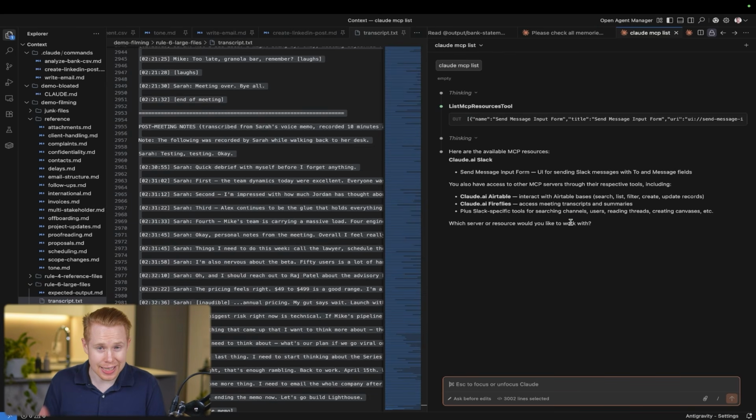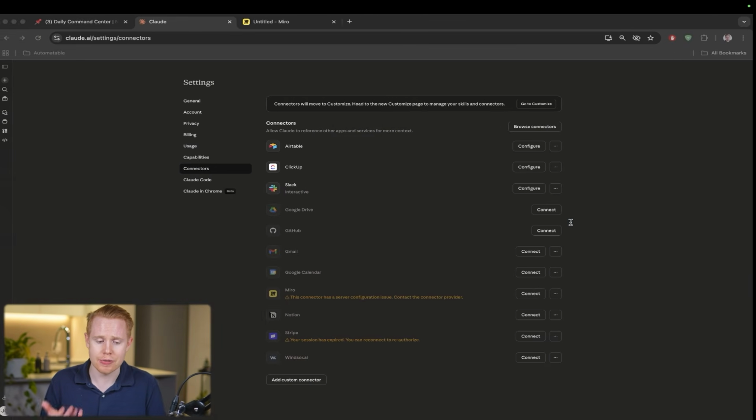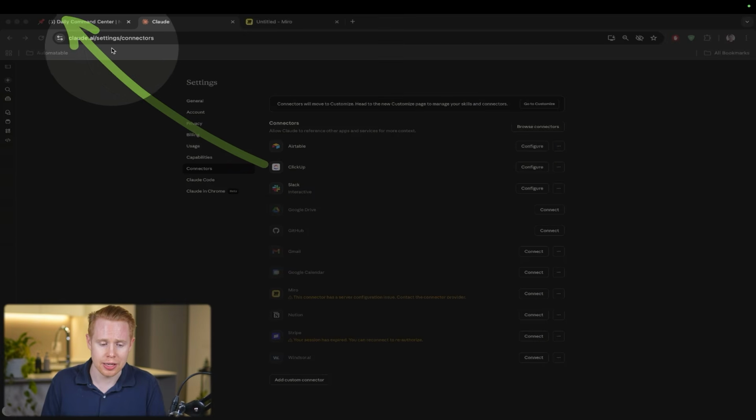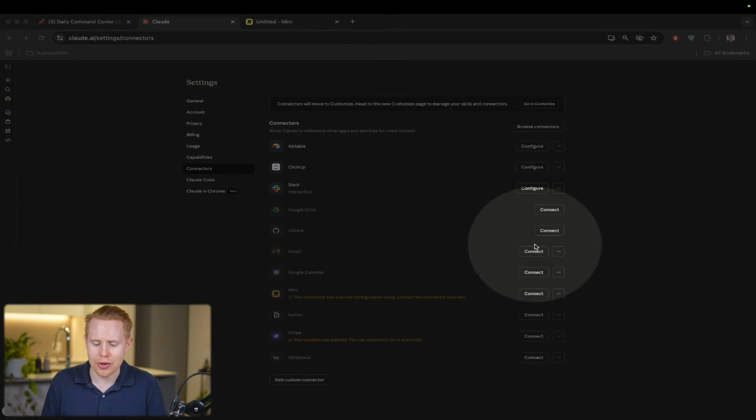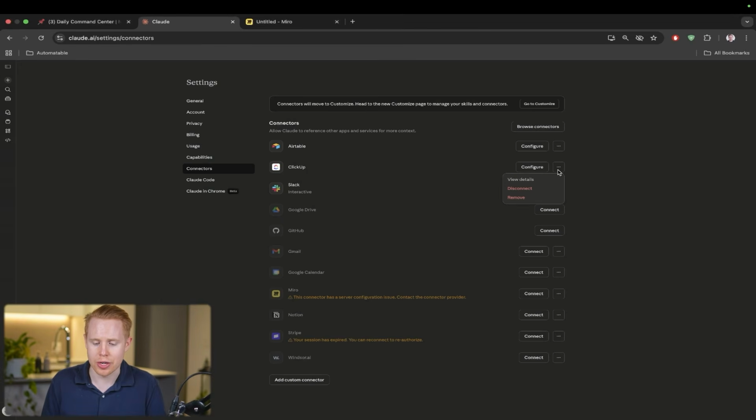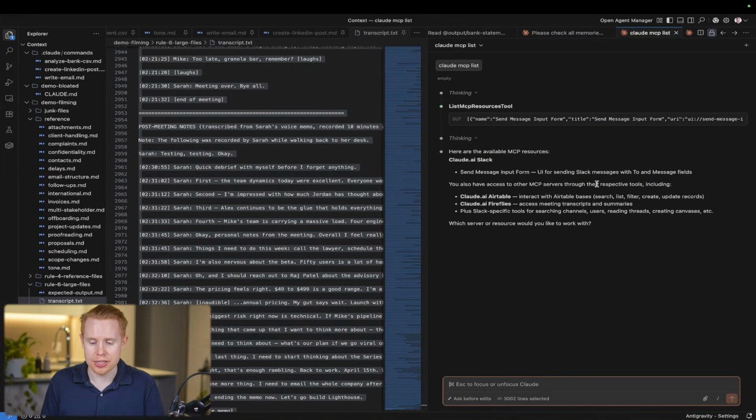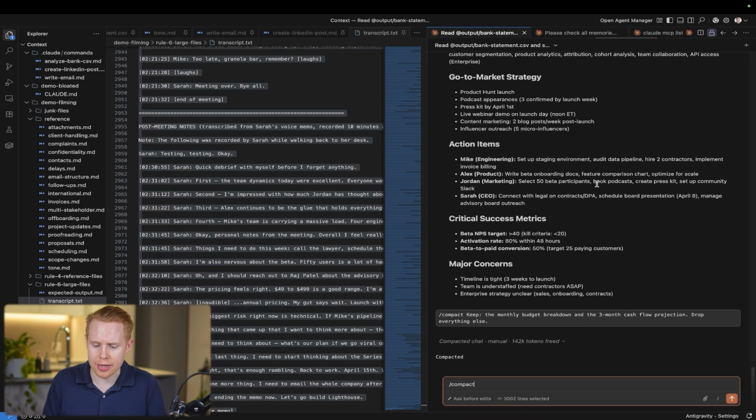Now, if you want to delete these from your account, all you have to do is head over to claude.ai/settings/connectors, and then you have a list of all of your connections over here, and you can remove anything that you're not using. And then of course that's going to reduce the context in your chat.